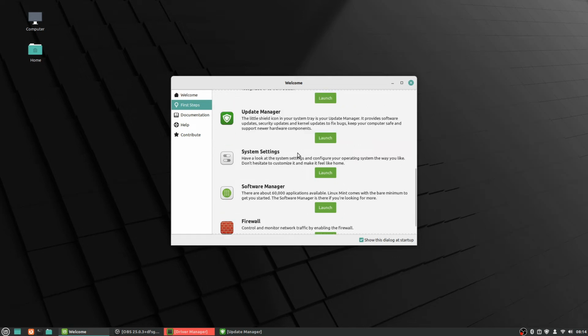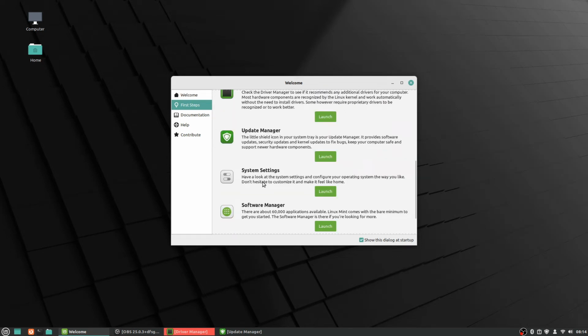So after you've got the update manager, the next thing that it suggests you take a look at is the system settings. This is probably a whole bunch in and of itself. But just generally, this will be like your settings in Windows, except much easier to find what you're looking for. It's all kind of in one place and laid out fairly intuitively.